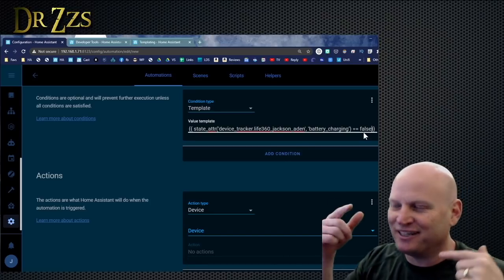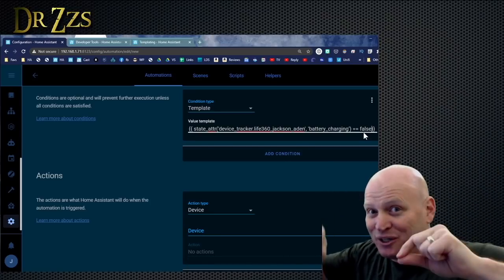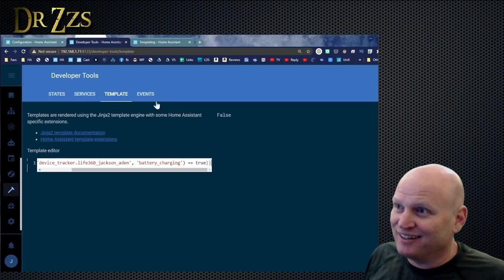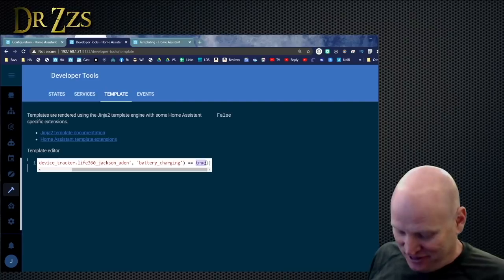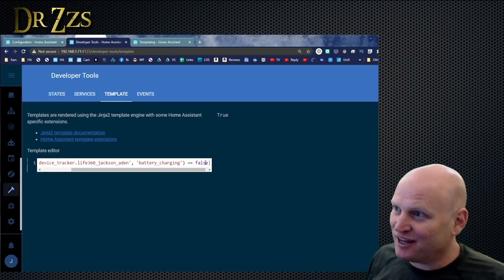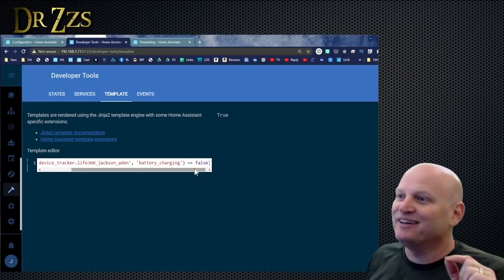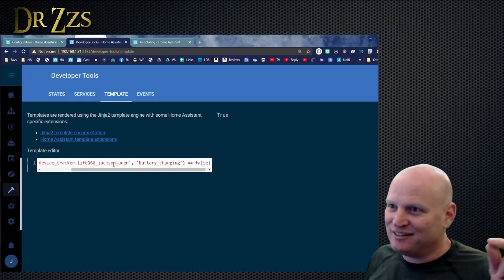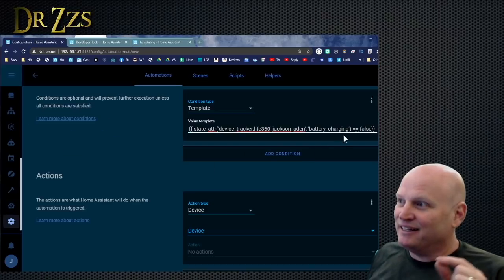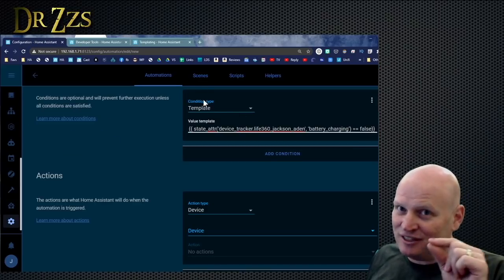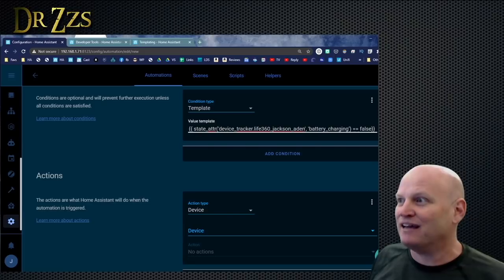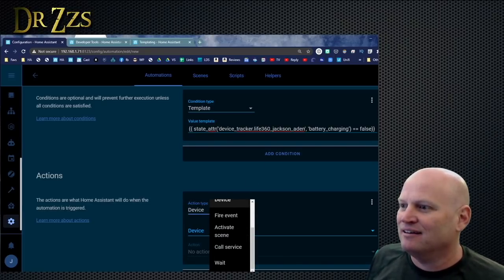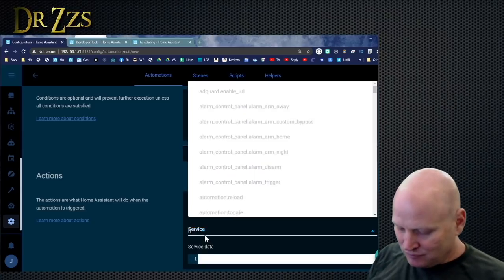This is all kinds of backwards thinking, because if it's not charging, then I want that thing to read as true. So let's assume it's midnight and his phone is not charging. There you go. His phone is not charging at midnight, so the value that the template spits out is true. The template spits out a true value when it's the condition, so we now get to move on. That means it's not charging, and that's when I want a service call.